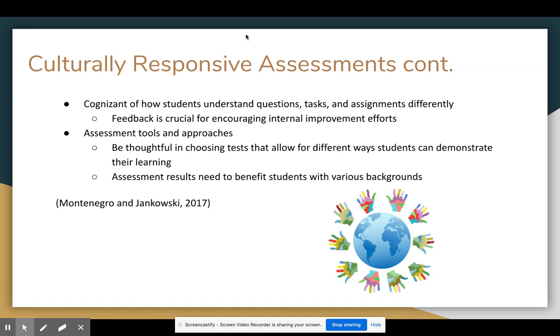So just to continue with culturally responsive assessments, teachers need to be aware of how to help students understand questions, tasks, and assignments, because that's all different for all students. And teachers need to give valuable, meaningful feedback because this helps encourage internal improvement efforts within students, helps them be internally motivated when they're getting authentic feedback from their teachers.